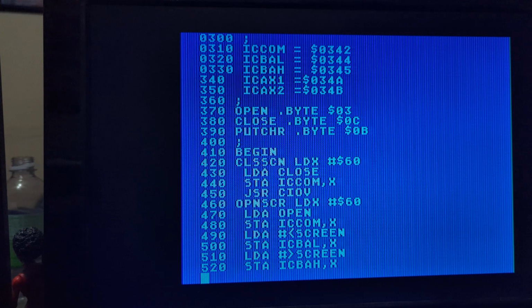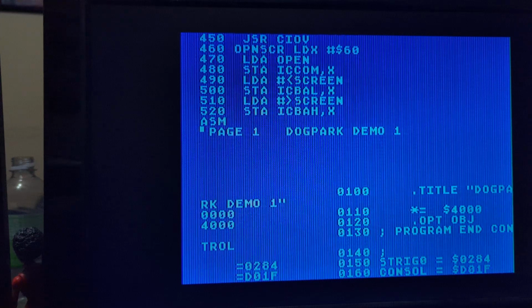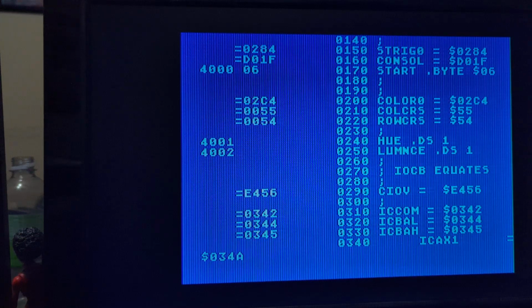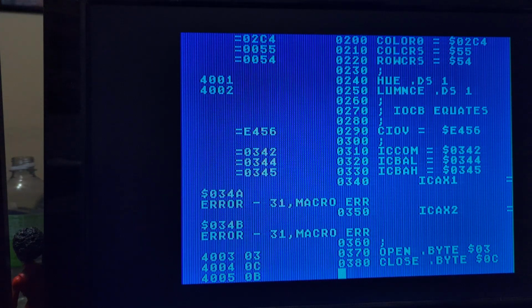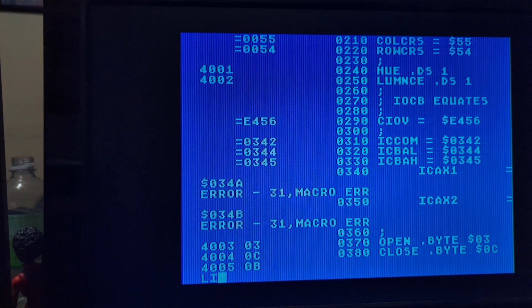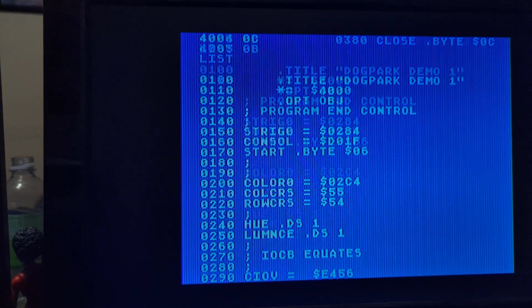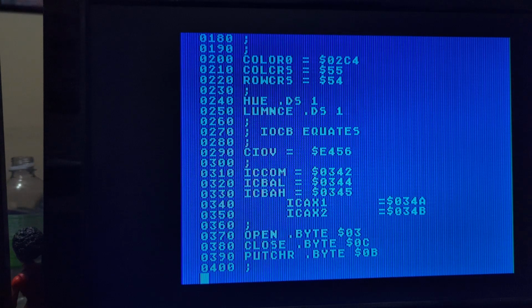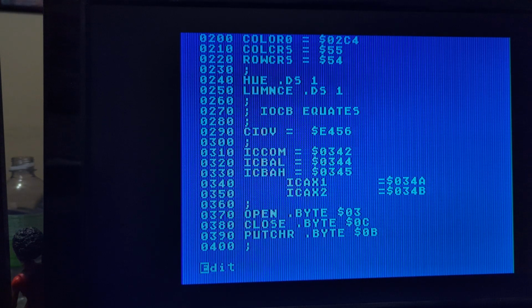So let's just see if this assembles. We're not going to try to run it right now, but I just want to show you. Oh, I put 2 spaces on my labels.